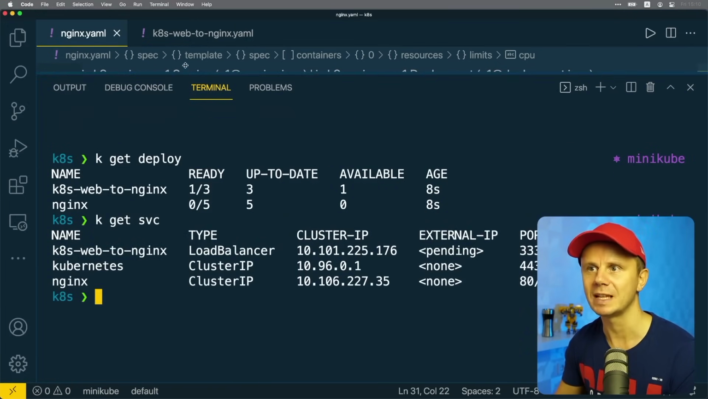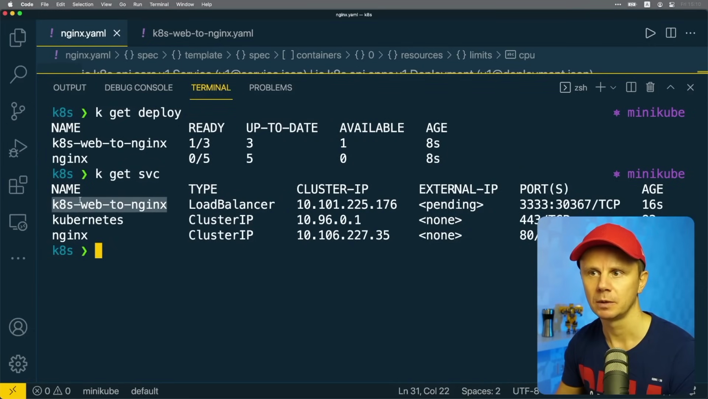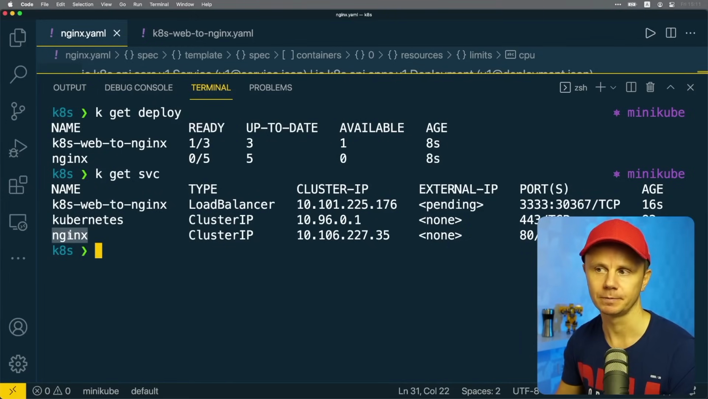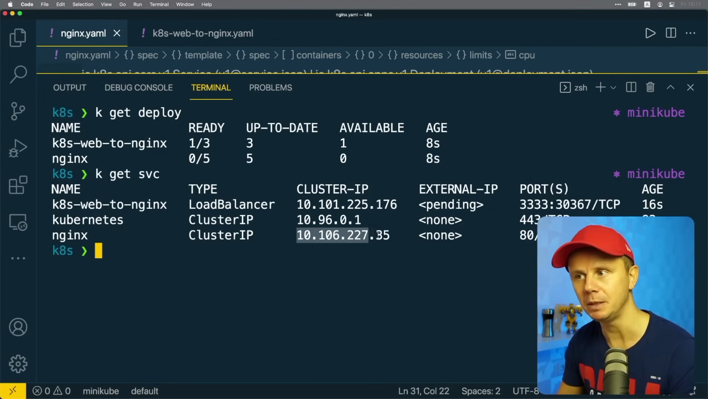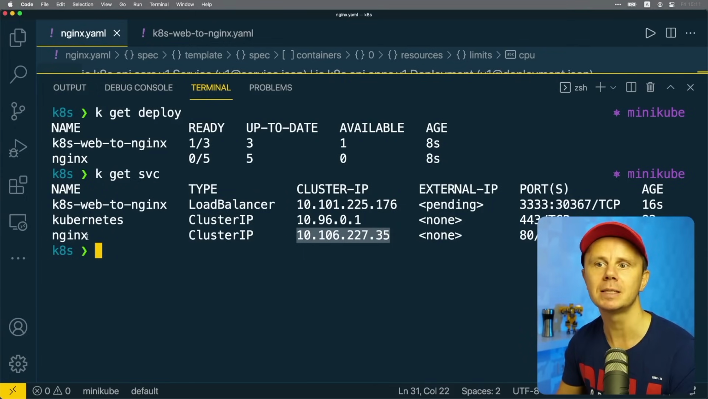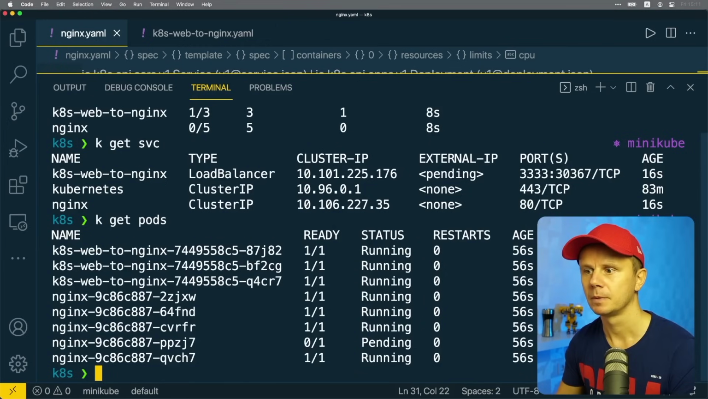k get svc, let's read information about services. There are two services which were created. This one, which has type LoadBalancer, and NGINX, which has type ClusterIP. Recap that we will connect from this web deployment to NGINX deployment using this name for the service. Or we could also utilize ClusterIP in order to connect from one deployment to another. But ClusterIP is dynamic. This service name is static. So let's also check pods. Get pods. Some of the pods are running and one is still pending.